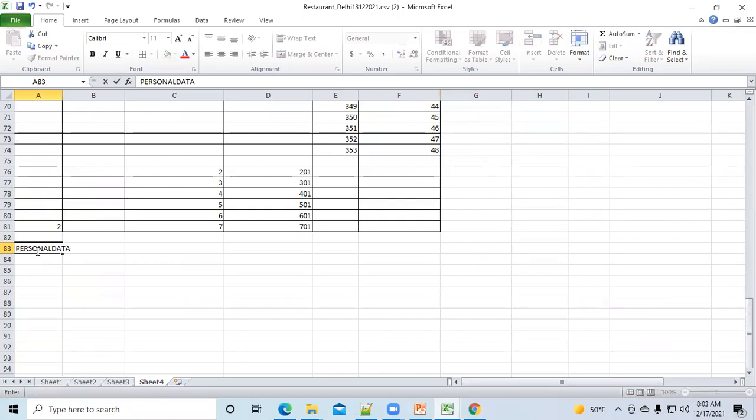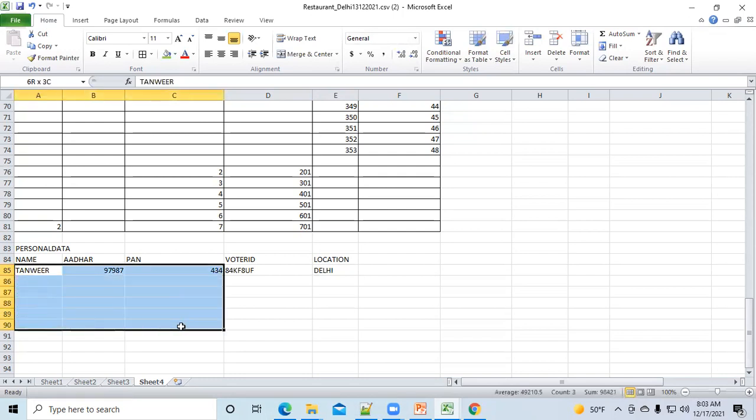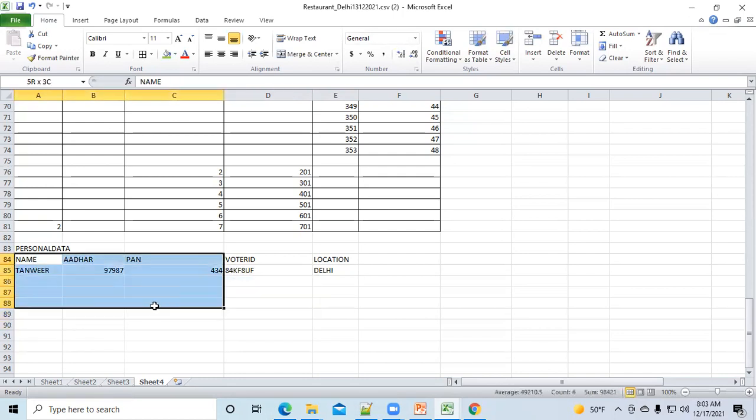Suppose I created a table, personal data. You have name, Aadhaar, PAN, voter ID, and location. Suppose my name is V. I have some Aadhaar number, some PAN number, some voter ID number, and suppose location is Delhi. Similarly, you'll have some more data in this table. Tell me, what is your primary key?